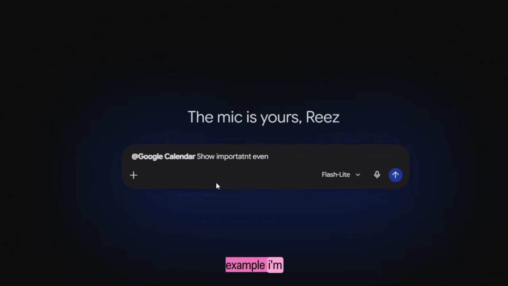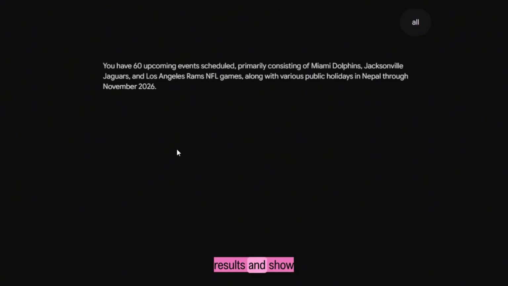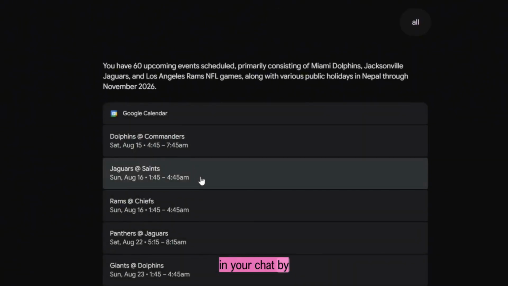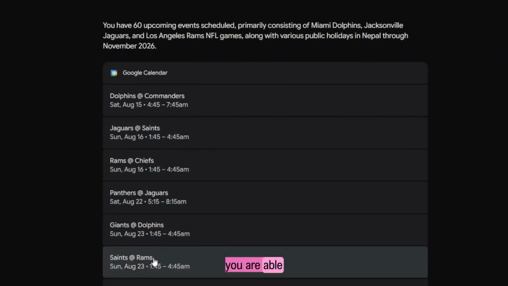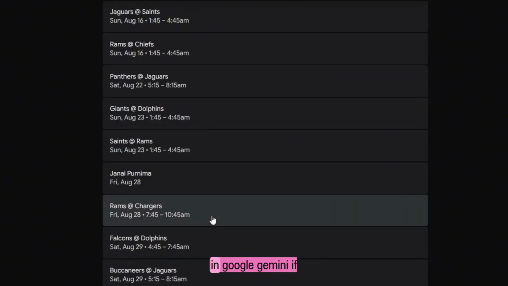For example, I'm gonna use Google Calendar. Now you can type in your question and send it. Gemini will use it to fetch relevant results and show them directly in your chat. By following the same steps, you are able to use other connected app feature in Google Gemini.